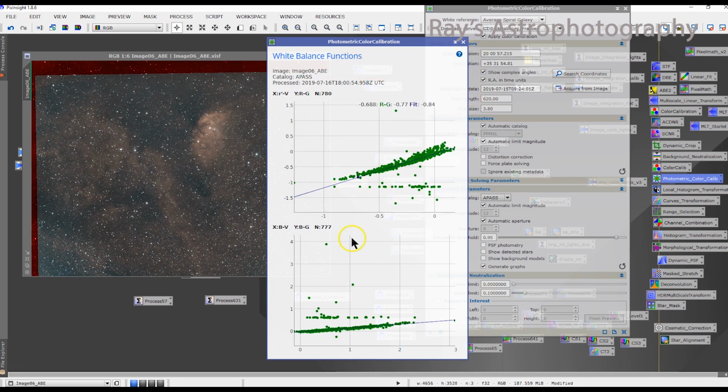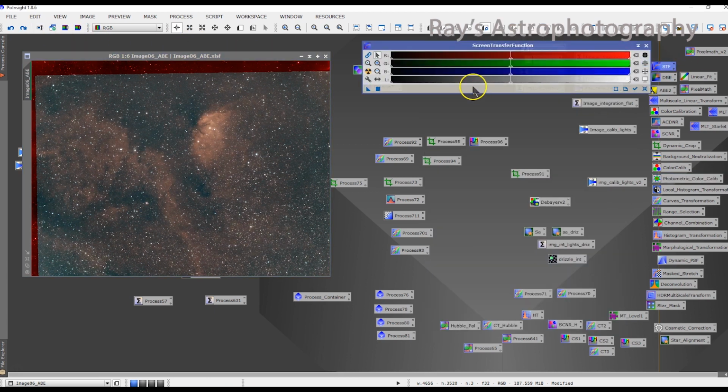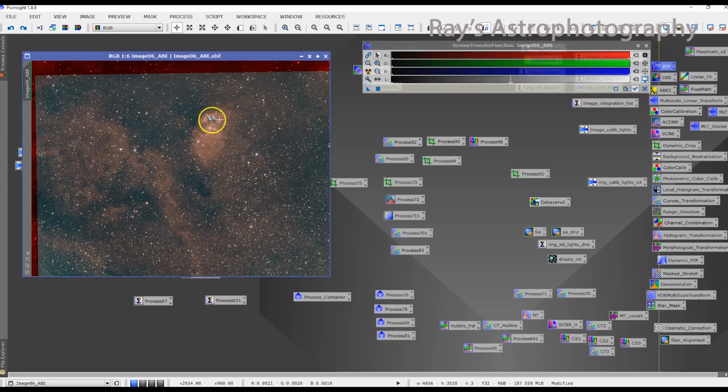It brings up this white balance functions picture. You can close that one. So now, what we can do is open the screen transfer function, turn off the stretch, make sure this is unlinked, and click the nuclear button. So it gives you kind of the stretch that you need.